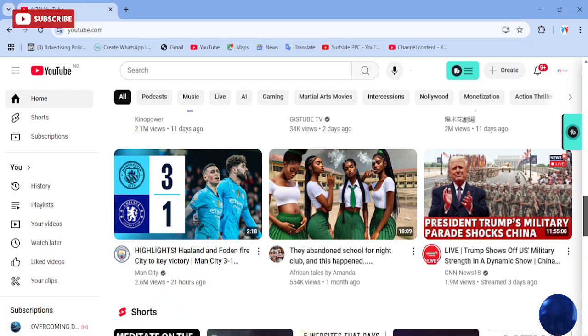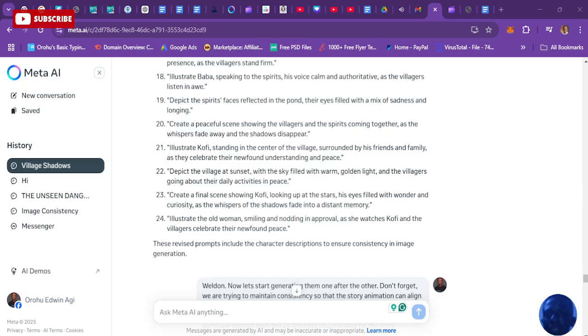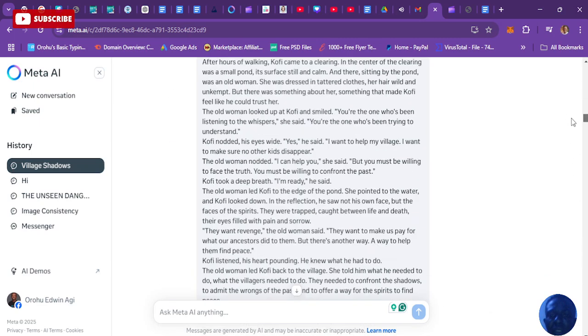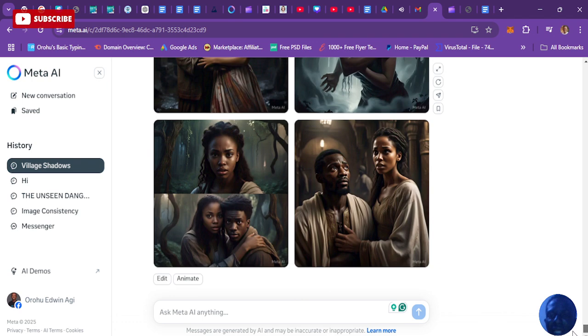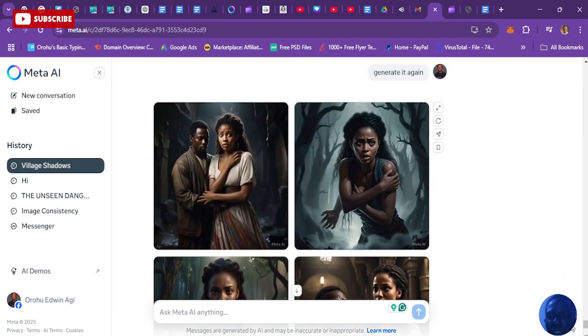So now let's check something out. Let's see how Meta AI works. Let me share my screen. All right, so now you can see this is actually a conversation I was having with my Meta AI. I already drafted my storyline with ChatGPT and I came to Meta AI to generate the images. Remember, Meta AI doesn't give you 16 by 9 size for your YouTube channel.